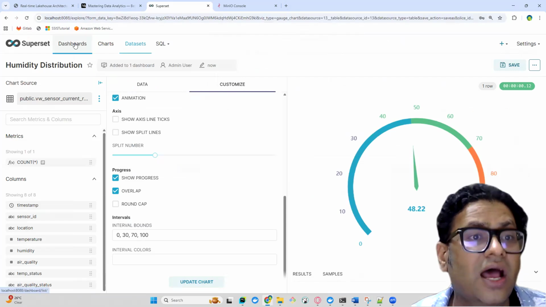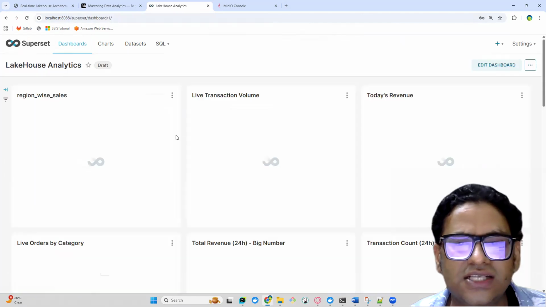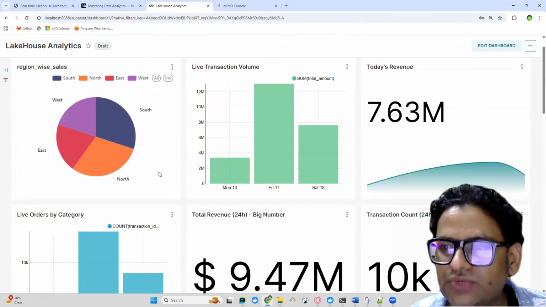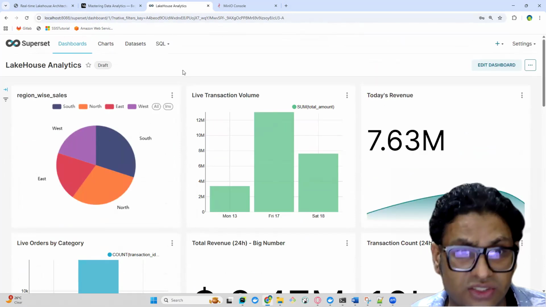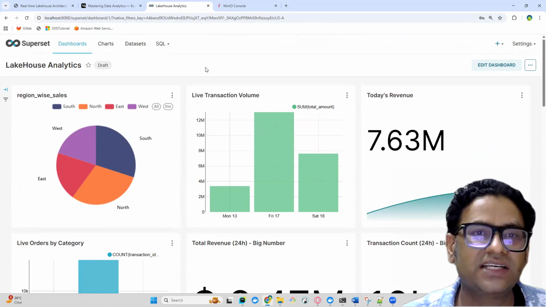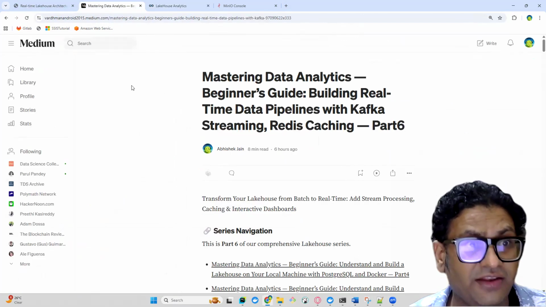Superset, I'll explain that in the next video, but don't worry about this. These are some real-time dashboards I have created over here. So in the next video, I will be covering how you can use Superset along with whatever data we have consumed so far, whether it's batch data or real-time processing data. So this Medium article you can definitely refer to, right?